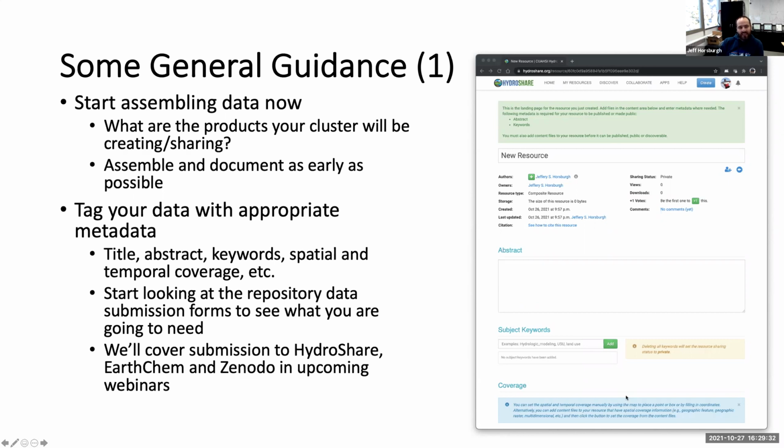Along with that, start tagging your data with appropriate metadata. And of course, there are some common things that all the repositories you go to are going to have: title, abstract, keywords, spatial and temporal coverage, all of that kind of good stuff. But if you're not familiar with the repositories already, I would encourage you to go to HydroShare, make sure you sign up and get an account, and then start looking at what it takes to create a new resource.